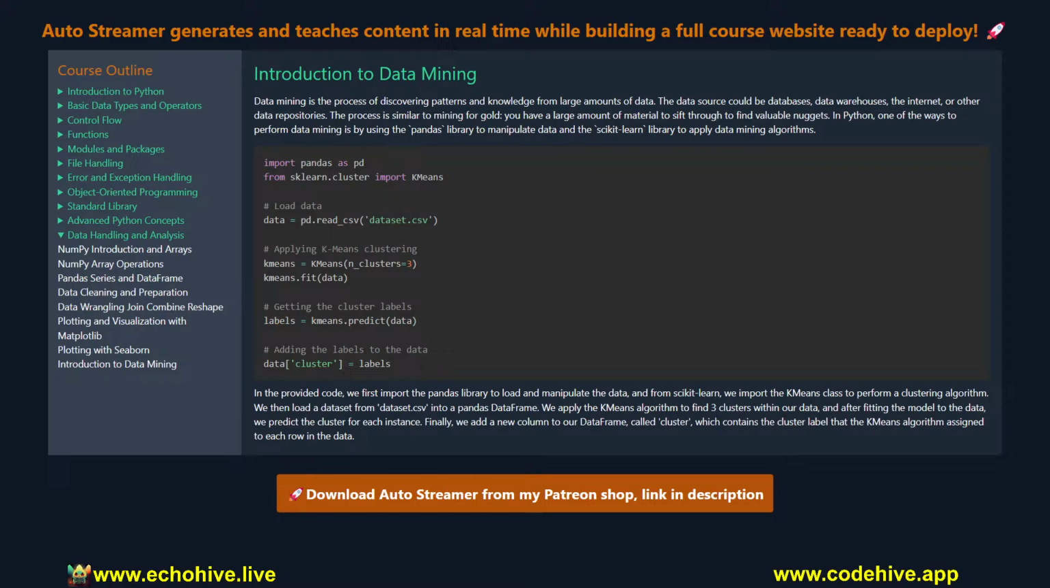Introduction to data mining. Data mining is the process of discovering patterns and knowledge from large amounts of data. The data source could be databases, data warehouses, the internet, or other data repositories. The process is similar to mining for gold. You have a large amount of material to sift through to find valuable nuggets.